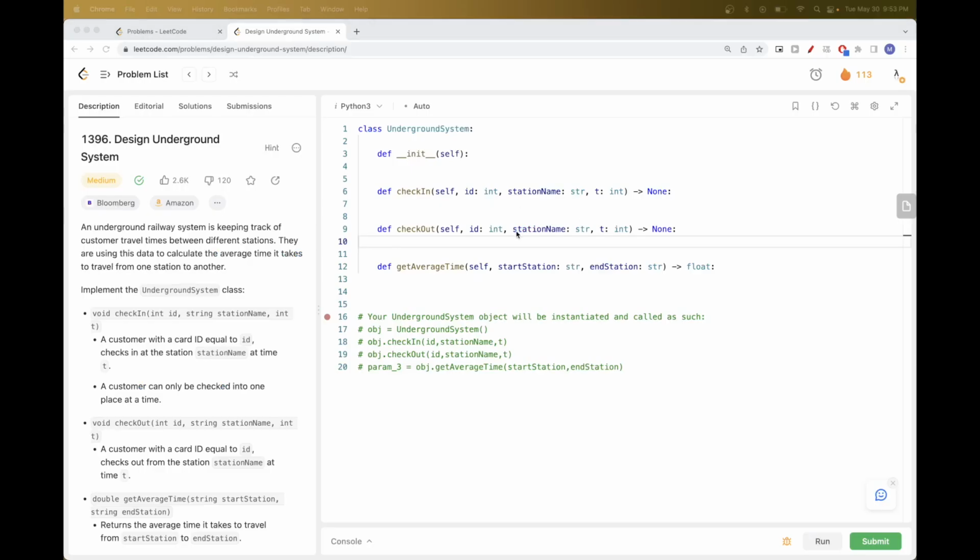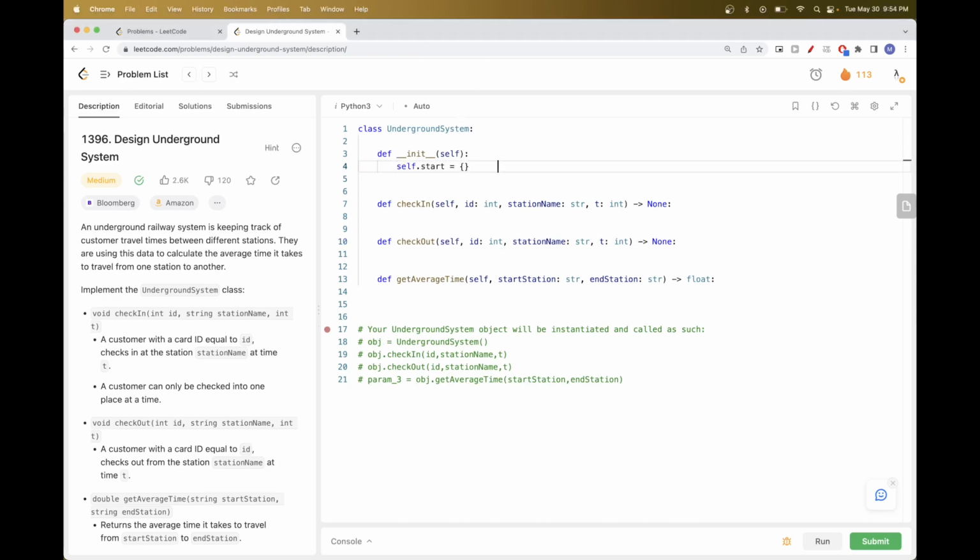Okay, so let's code up the solution we just saw in the overview. We said we need a map for the start time, and so this is going to be keyed by the ID of the customer, and then the value is going to be the station, right? Let's call it the start station, and then the time, or the start time, okay?